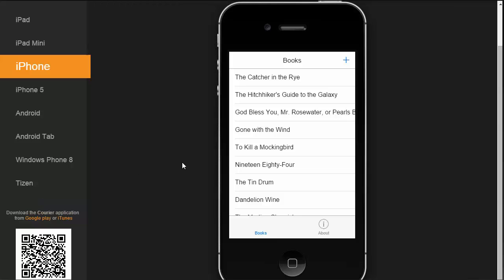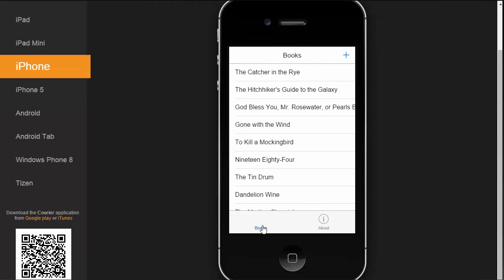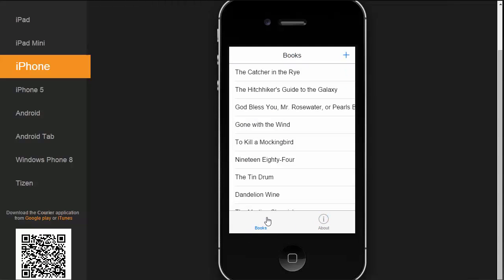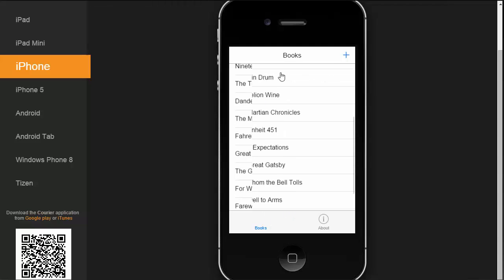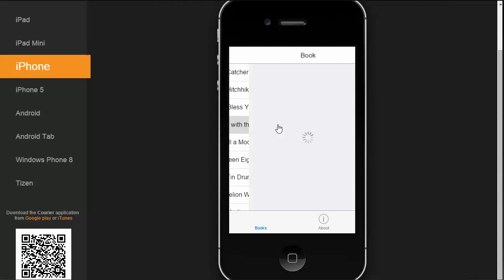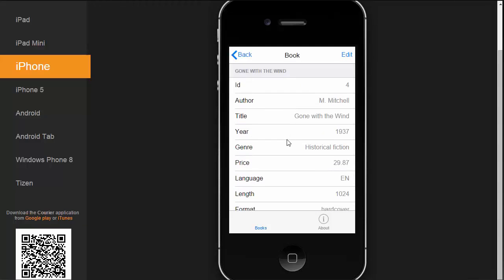We'll just stick with iOS 7 for the moment. We can see that my view's been created. I've got a navigation element of books, and I can switch to my About page. Remember that books was all built from that Entity Framework view. And I've got a list of books, the same as we saw inside the web page before. If I click on a book, I'm then delivered all the details. So this is all being provided by the DevExtreme mobile framework.